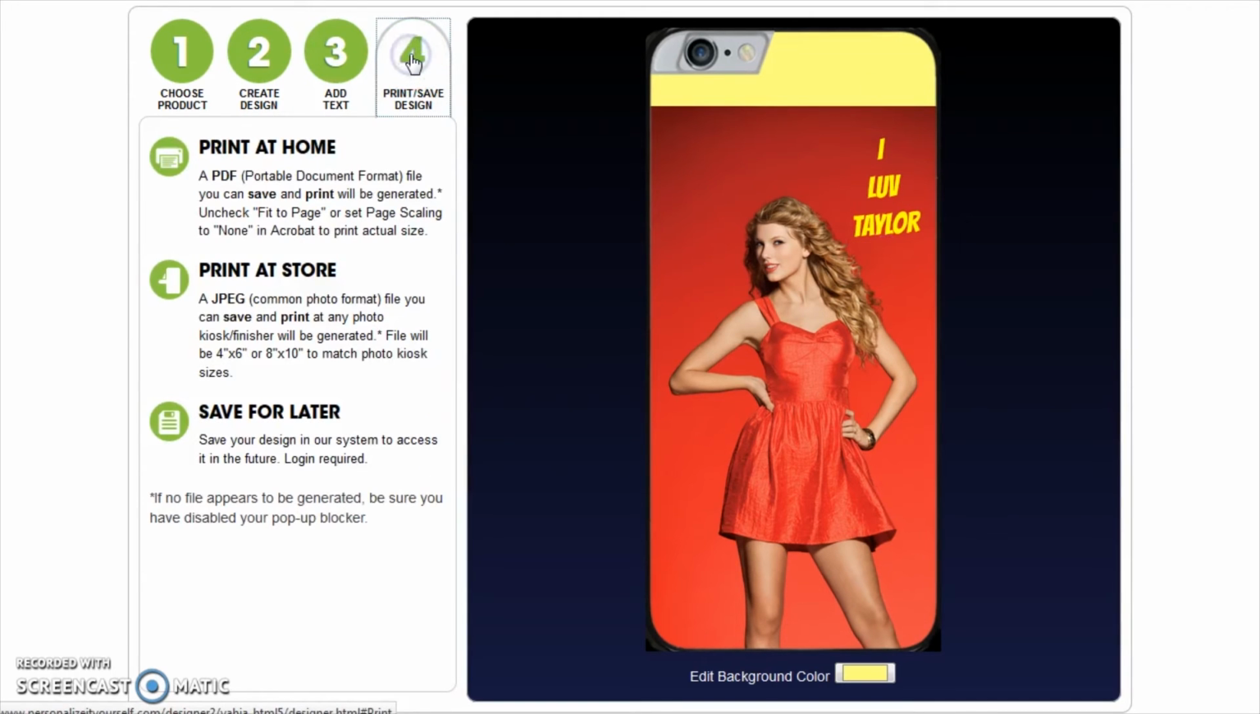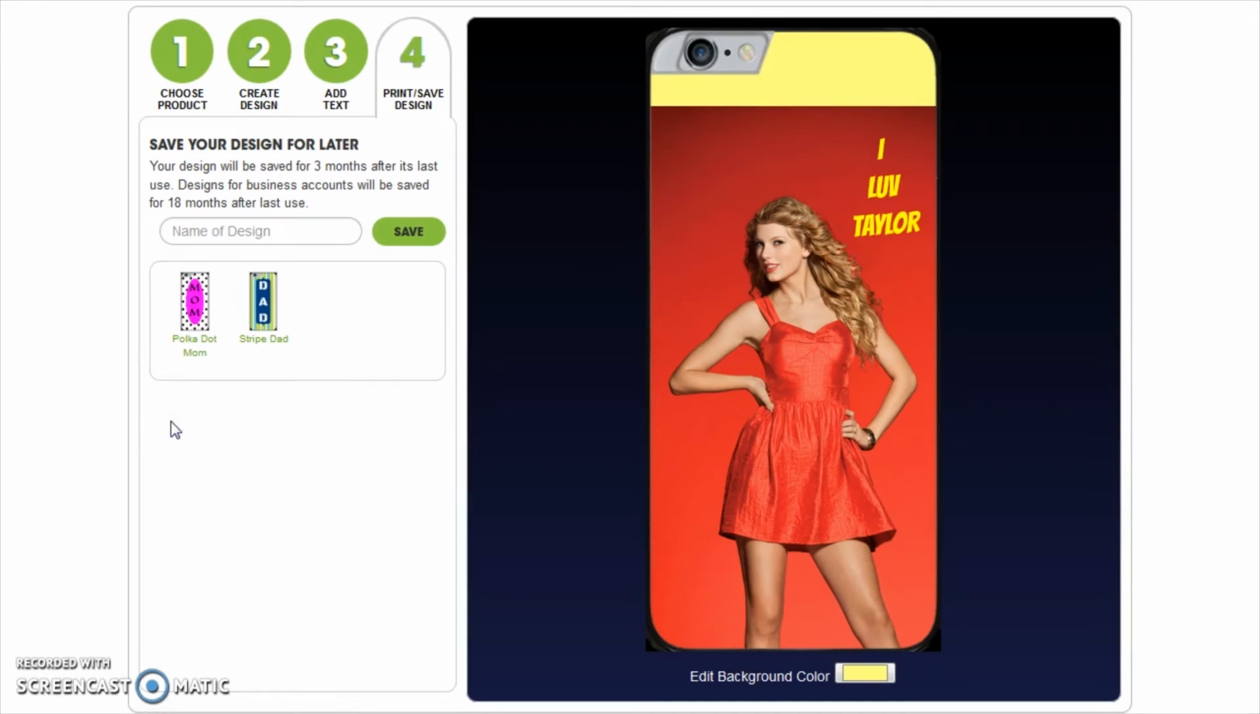And the last step is to go ahead and save or print my design. I can save my design for later. This will require that you log in or create an account and log in. I go ahead and type the name of my design, and I click the Save button. Once I hit Save, the design will appear in my Save Designs area.